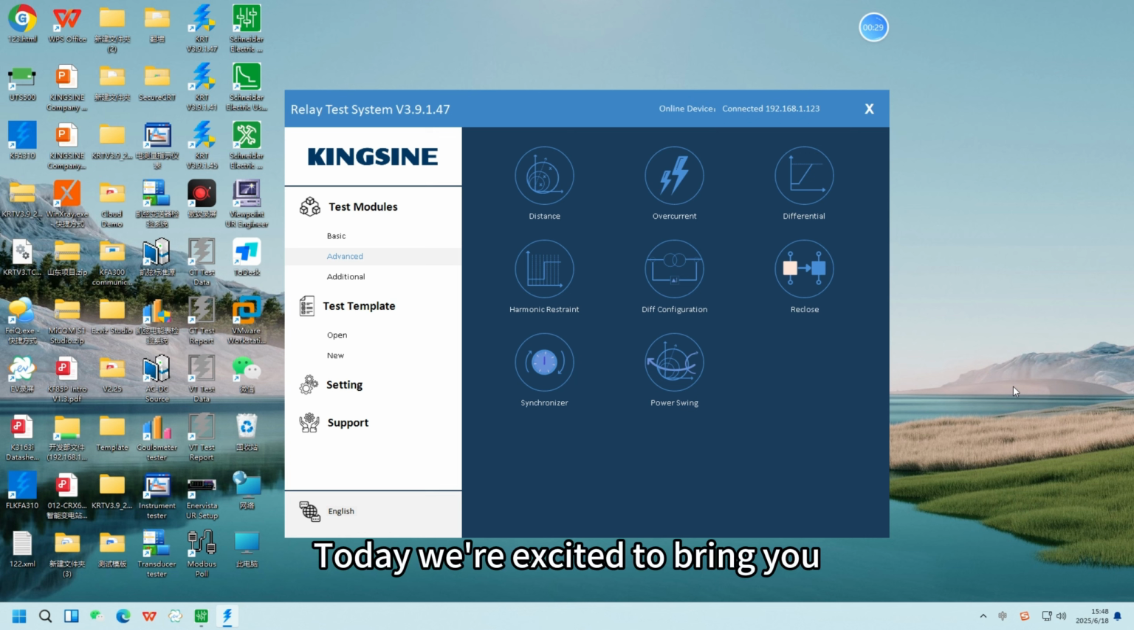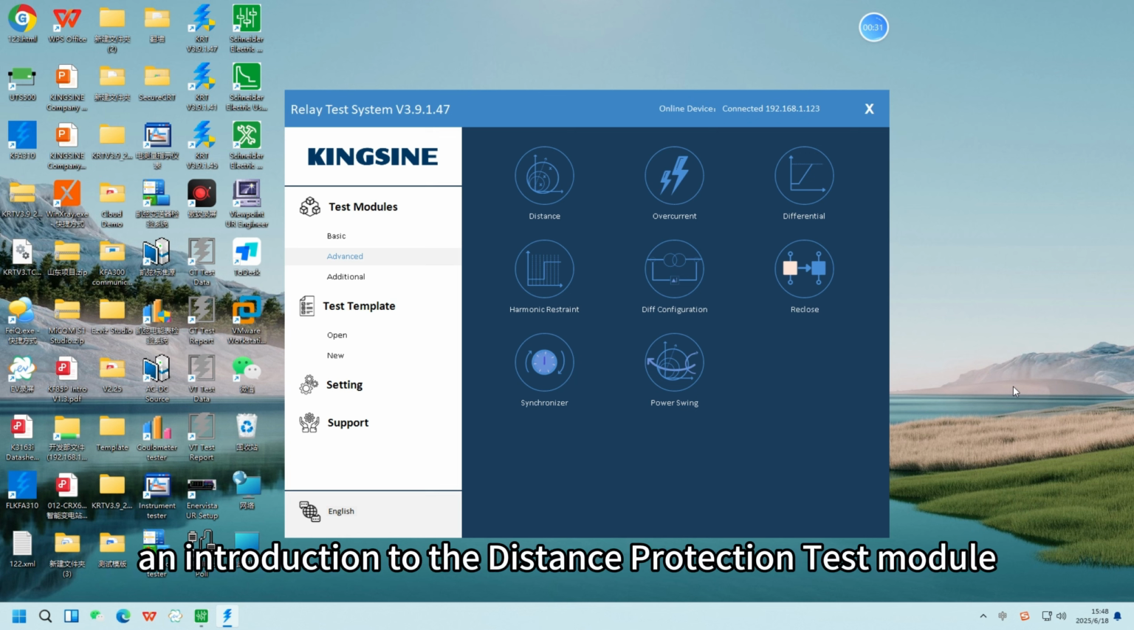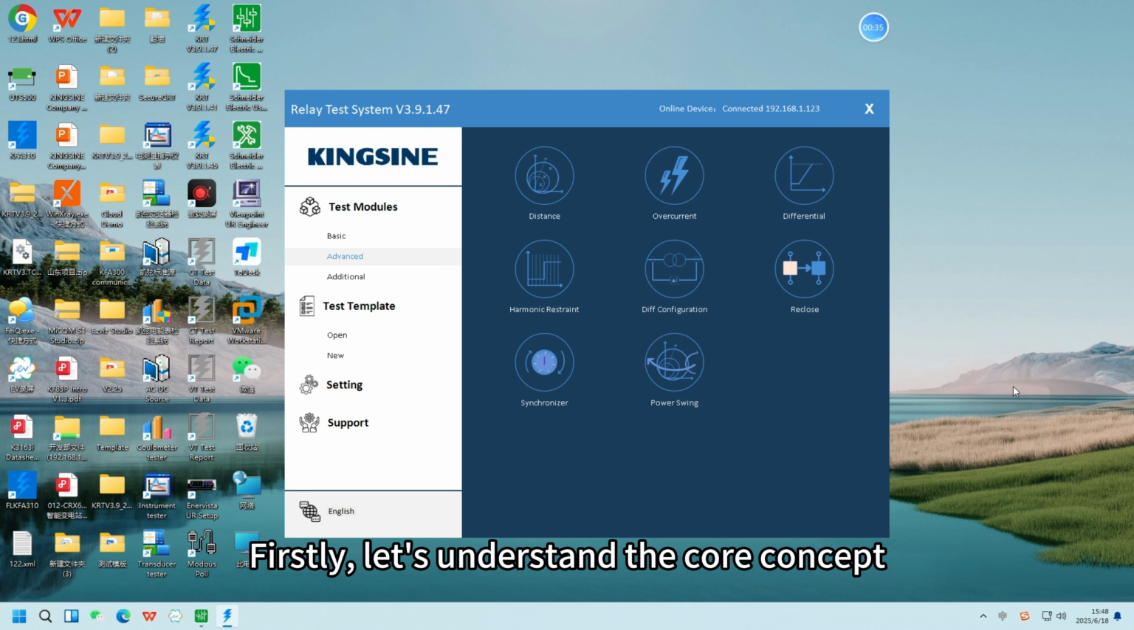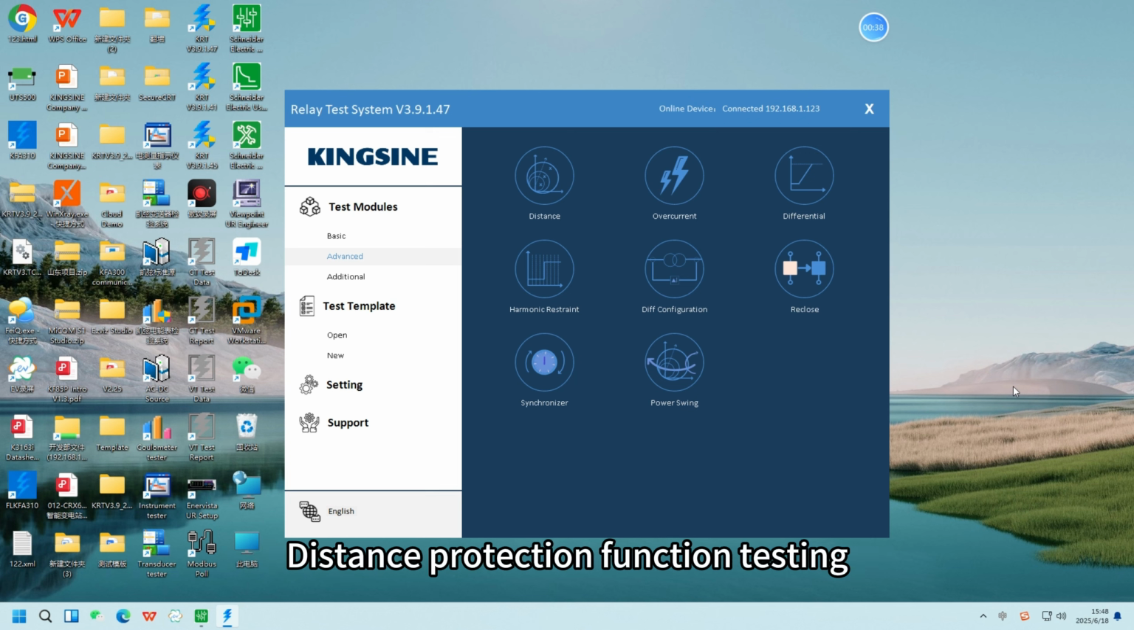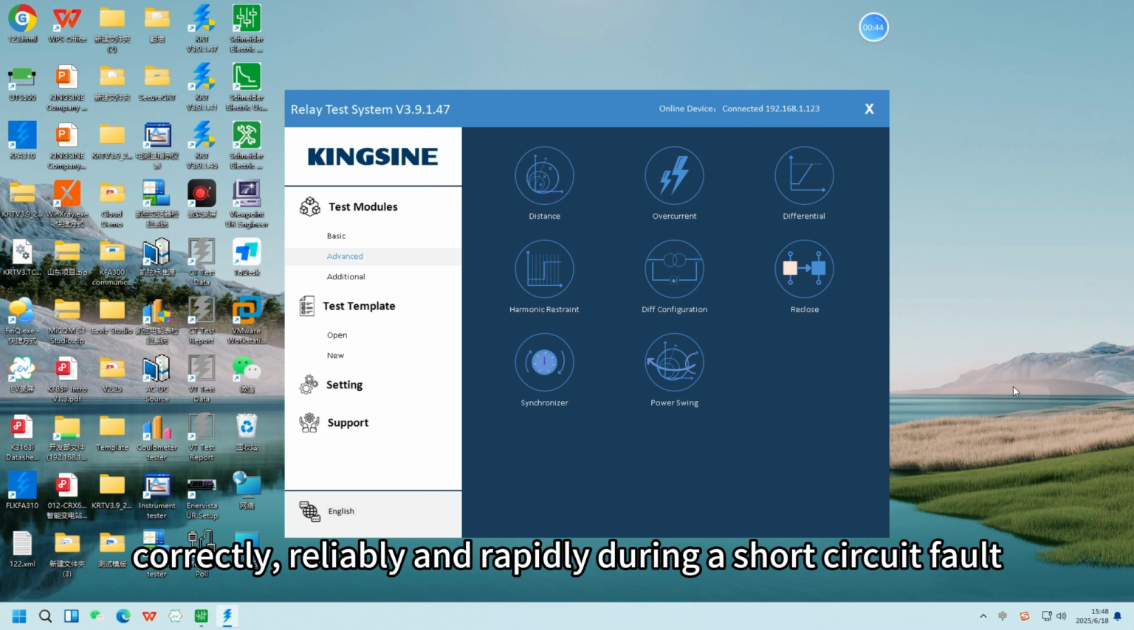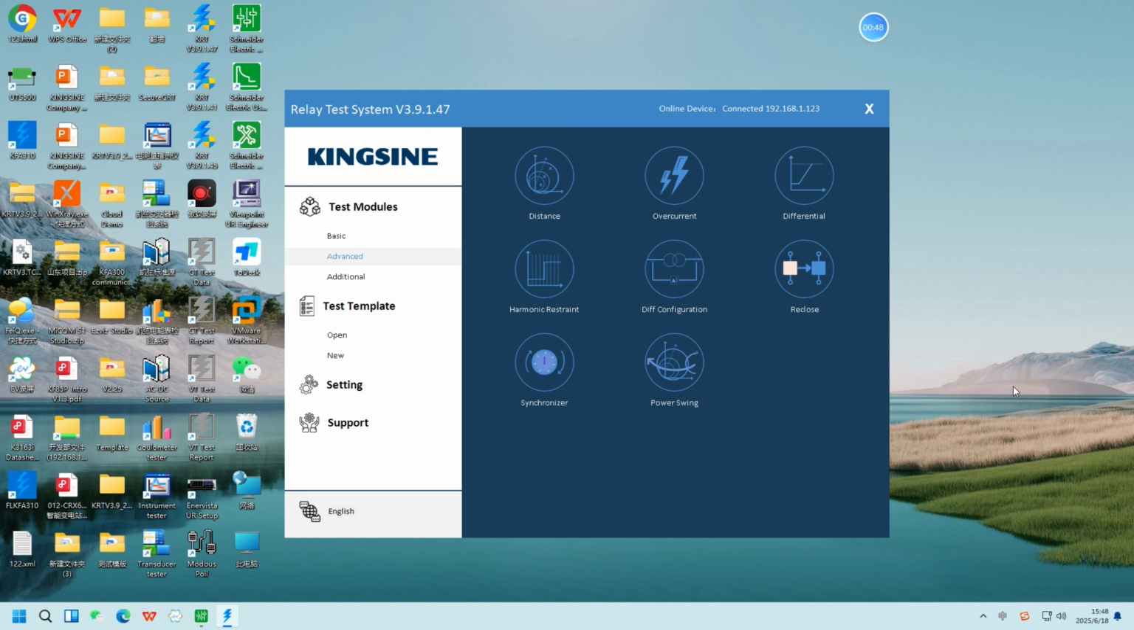Today, we're excited to bring you an introduction to the distance protection test module in KRT software. Firstly, let's understand the core concept. Distance protection function testing and protection relay testing is a critical step to ensure that the line protection device operates correctly, reliably, and rapidly during a short-circuit fault. The core of distance protection lies in measuring the impedance between the fault point and the protection installation point. Based on this impedance value, it determines whether the fault is within the protection zone.